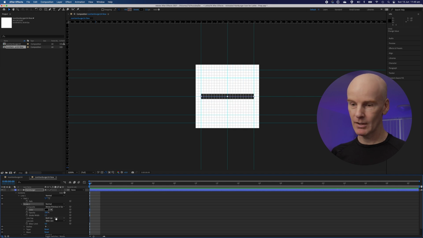And then butt cap. So we're going to change this to round cap. That means when it's rendered, it's going to have a nice rounded edge. Now, you can't really see that in After Effects because After Effects, unlike Illustrator or something like Sketch or Figma, displays vectors that you've just drawn like this as pixels because it's going to have to render out a pixel-based video asset.